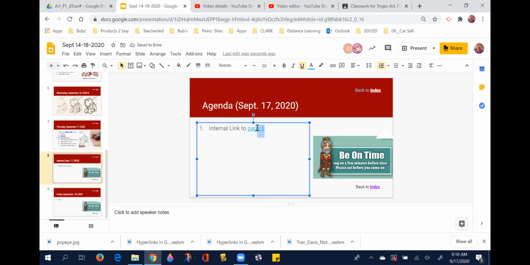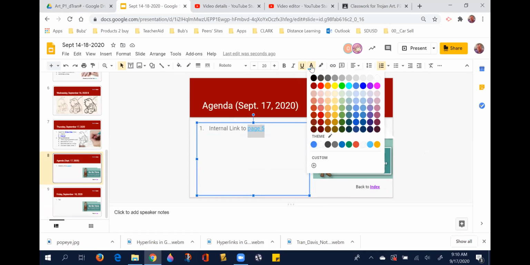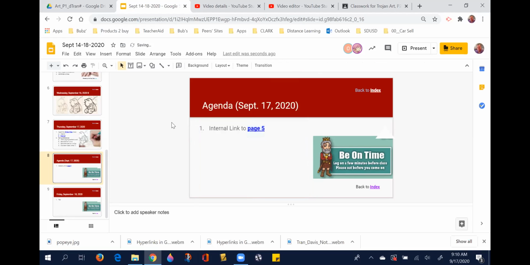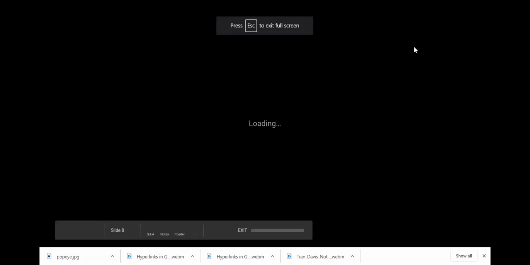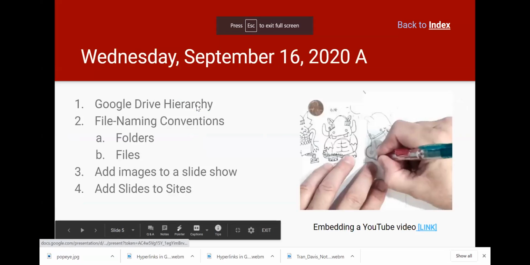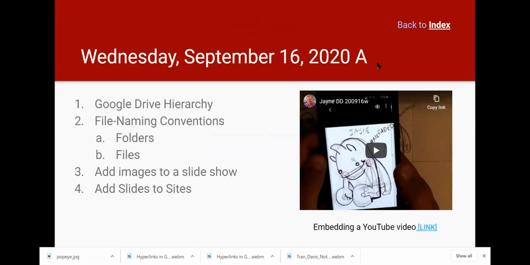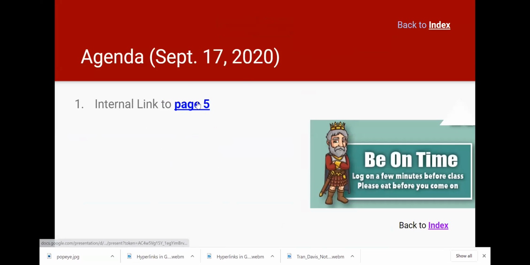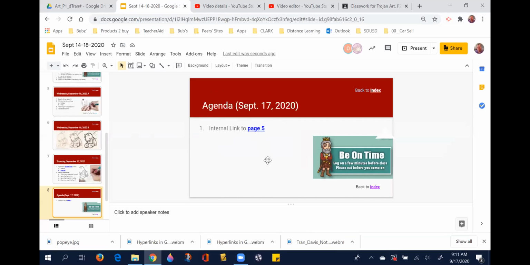Since this text is very light, make it darker. Usually this blue, sometimes I use purple. And I also like to bold the text just to make it totally stand out. So the way that now works, okay, so we're on slide 8. We're going to present this. And then when I click this, it's going to go to that other slide. And this was from Wednesday. So I'm going to go back to my index. I'm going to click on today's date. And here's the one that I just created. So that's an example of an internal link.